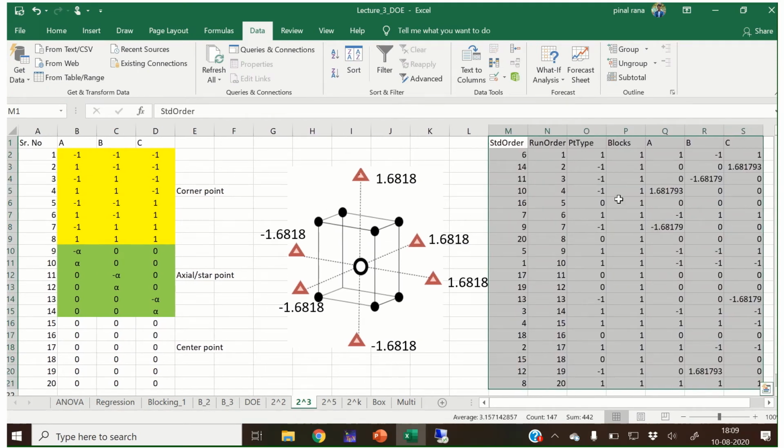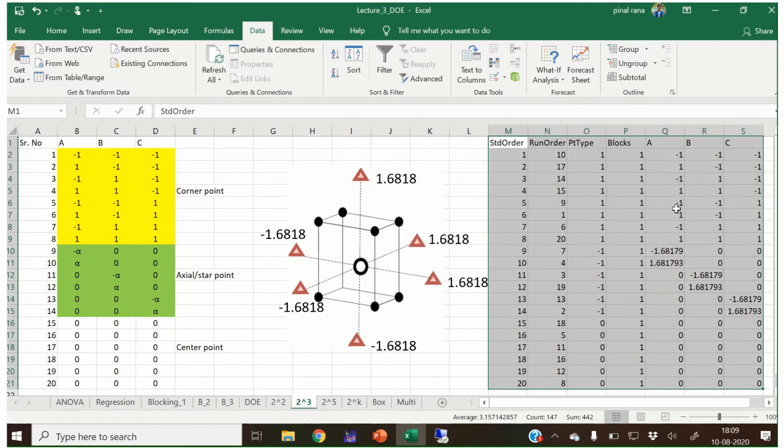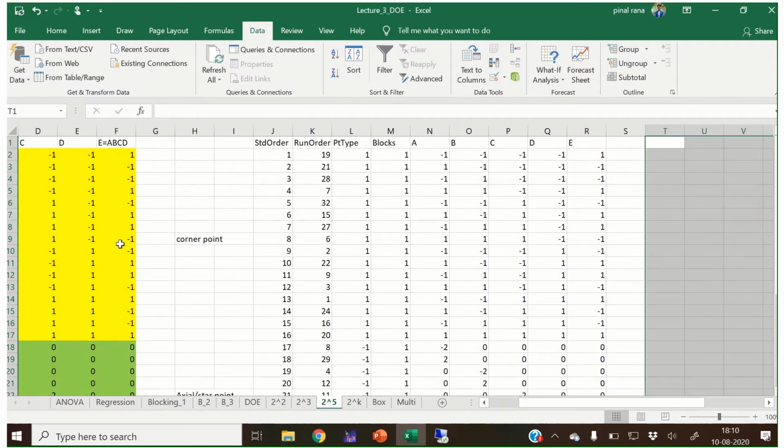Okay, now there is also the same difference in here. There is a variation in the order, but this variation we can change according to our convenience. It's a standard order. So here you can see that the design that we obtain from Minitab is the same as that we produced in the Excel file.